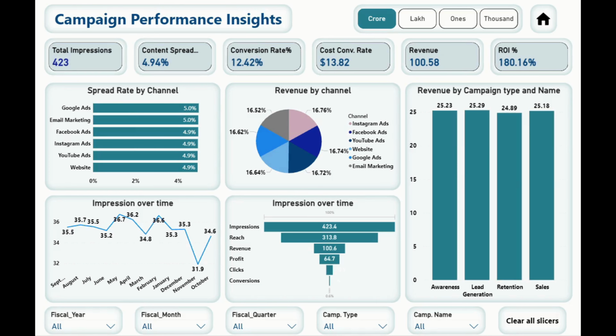Measure the real success of your campaigns? Which channel drives revenue and where should you invest more?